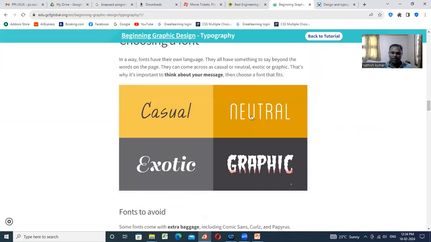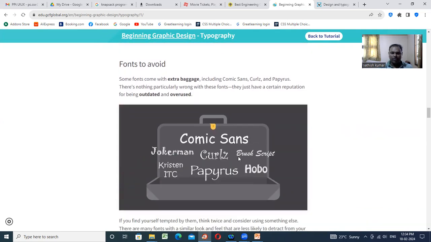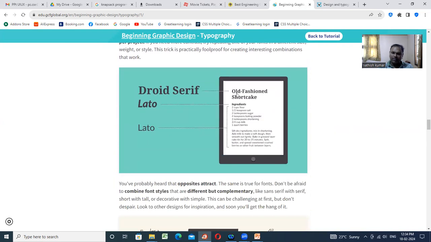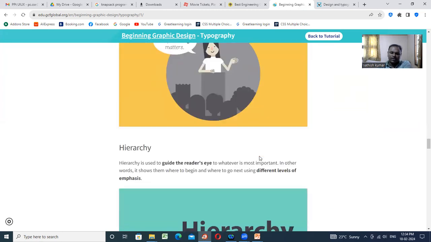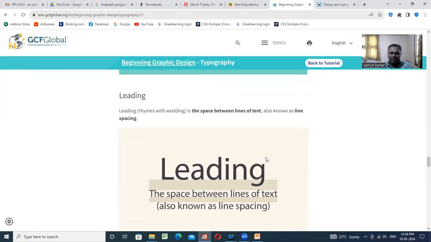Next is choosing a font. Whichever font is attractive to people, we have to choose, and there are fonts to avoid. Then combining fonts. See, this one is Old Standard serif, and this one is Lato, and this one is Lato with bold. So these are the typography basics.